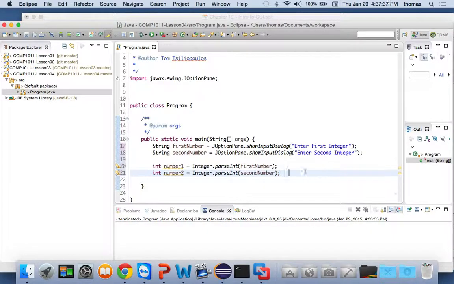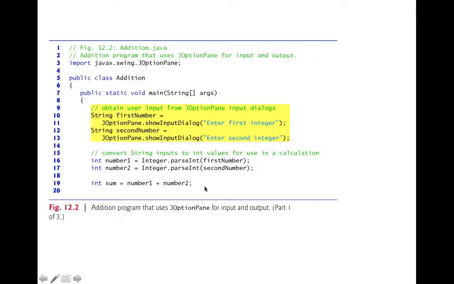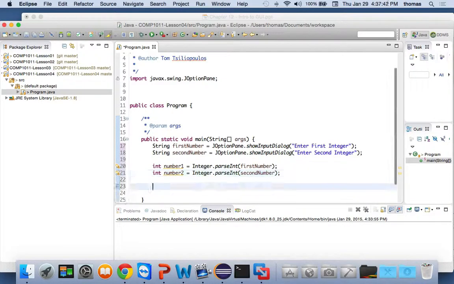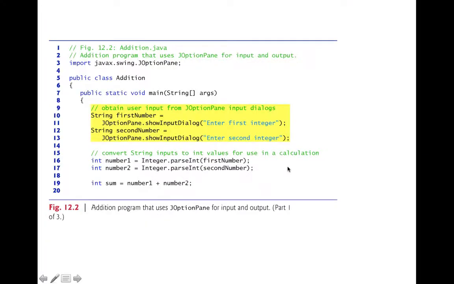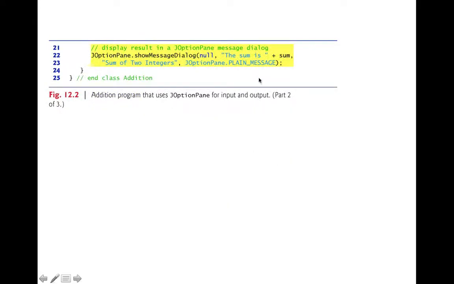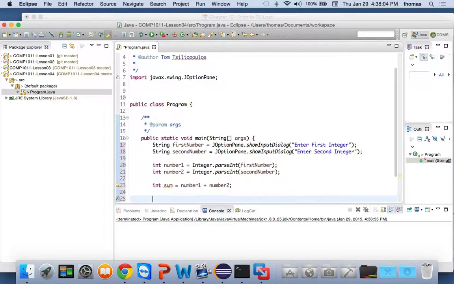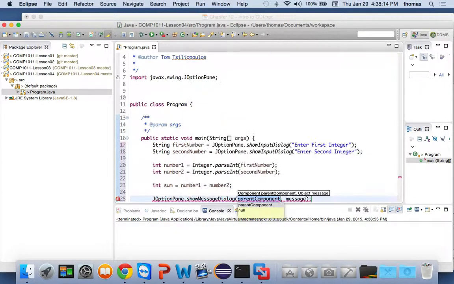Okay, so just going with the example in the book right now. And then int sum is equal to number1 plus number2. And then what we want to do is JOptionPane.showMessageDialog, this stuff here. Okay, so let's do that. That's the next line. So JOptionPane.showMessageDialog.